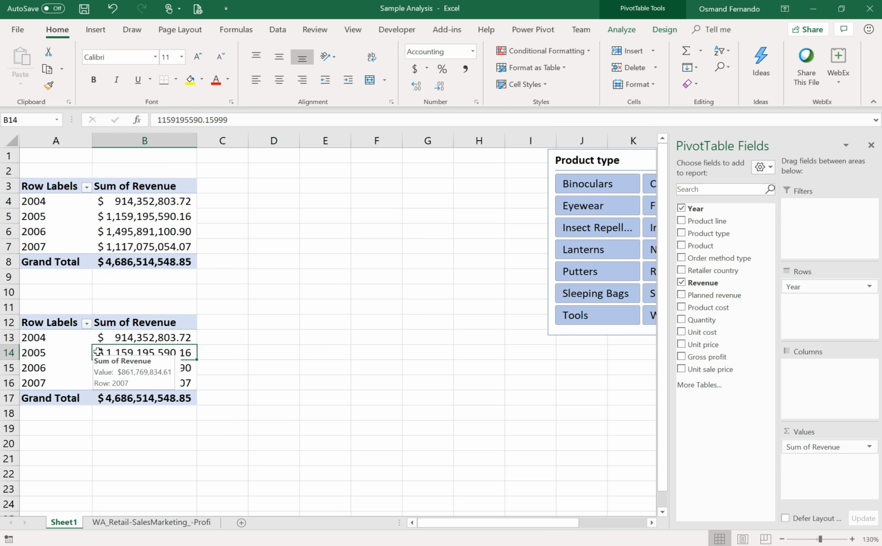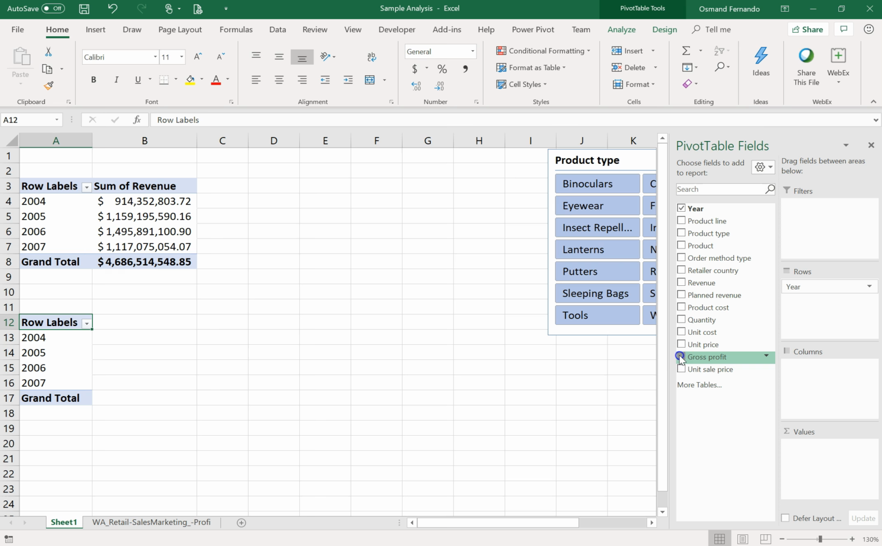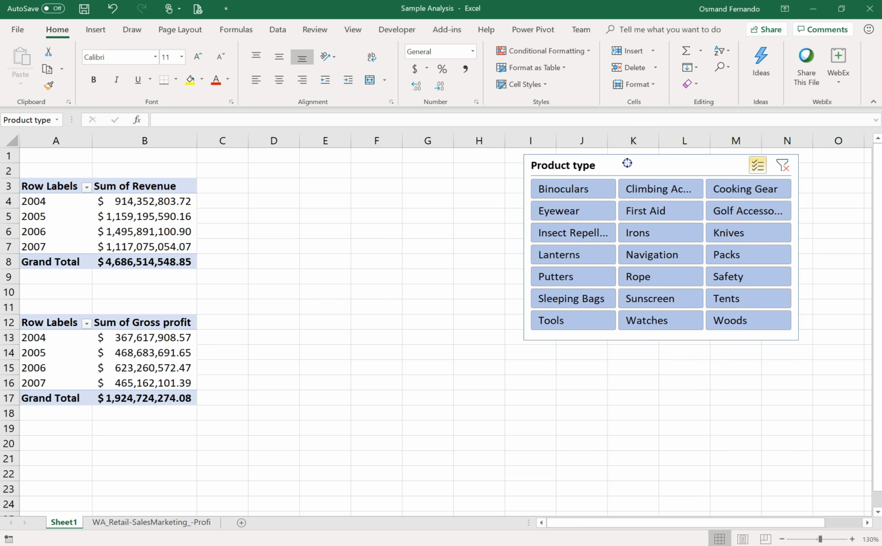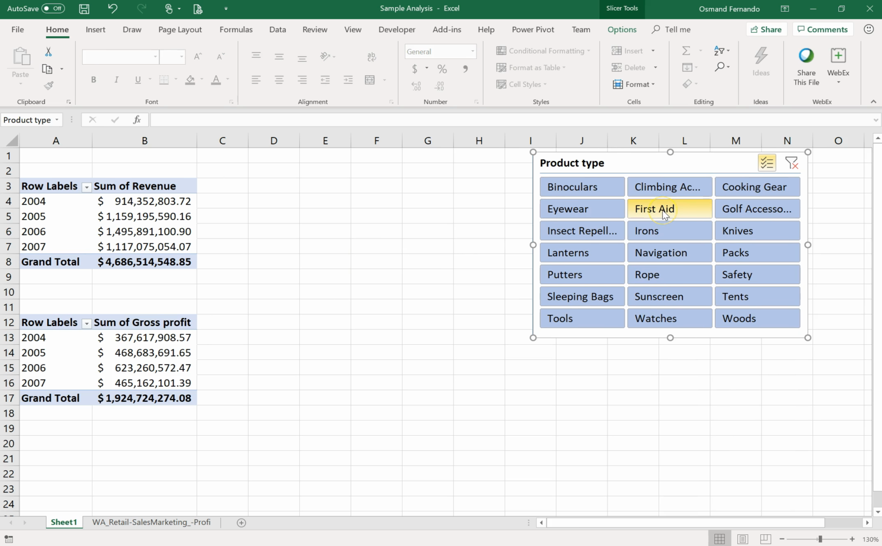But let me do a little trick here. I'm going to have different information in the second pivot table. I have year with revenue, but I'm going to take the gross profit. In pivot table 1, I have the revenue. In pivot table 2, I have the gross profit. Now let's see how our slicer is going to work here. Let me click on first aid. Wow, it's changing, isn't it?